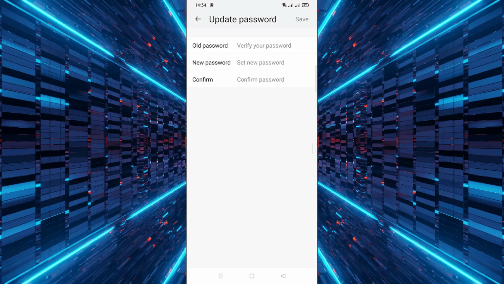You will be asked to enter your old password first. After that, type in your new password, and then confirm the new password by entering it again. Finally, click the Save button at the top right corner to complete the process.